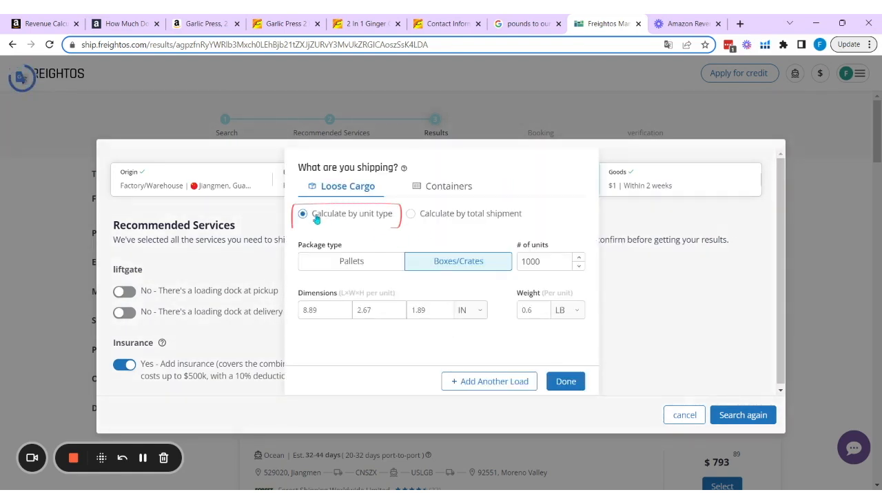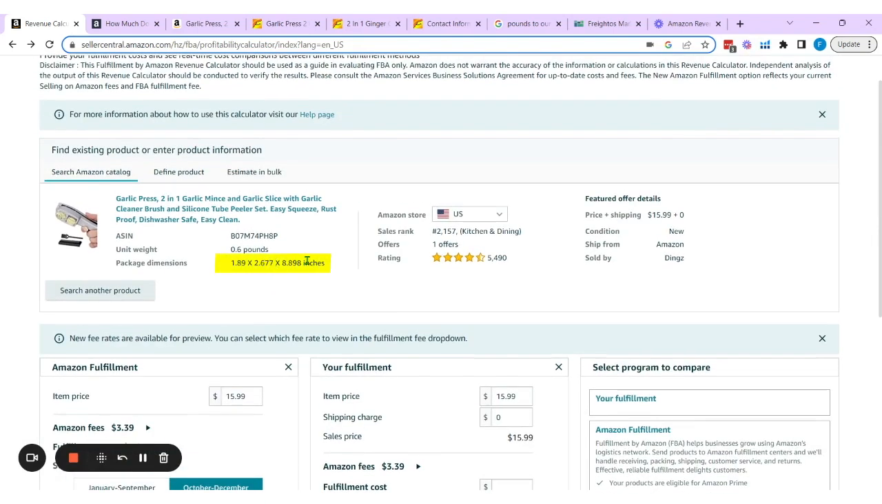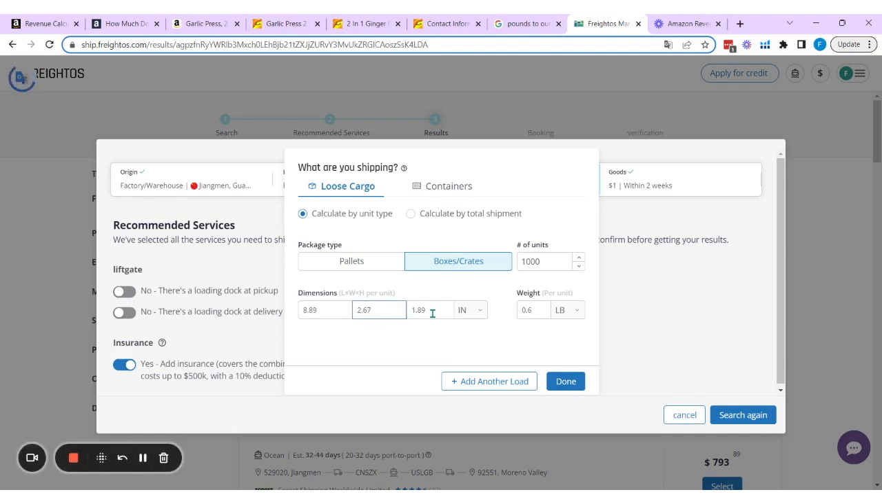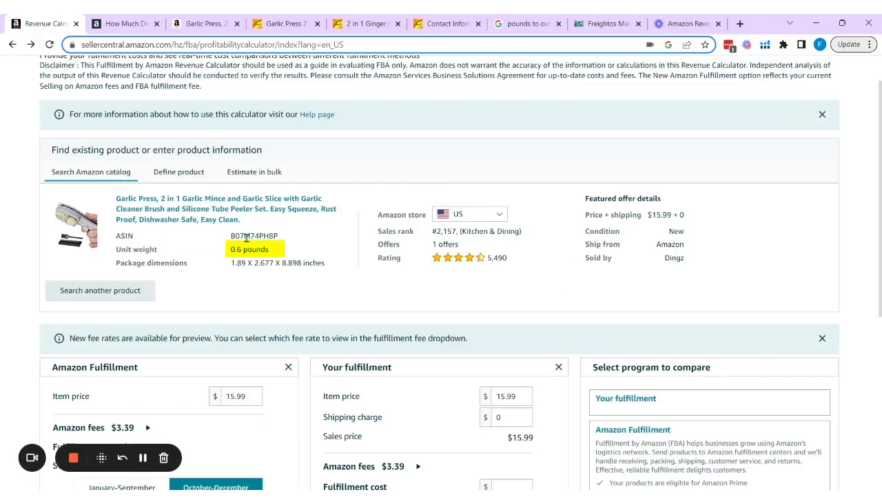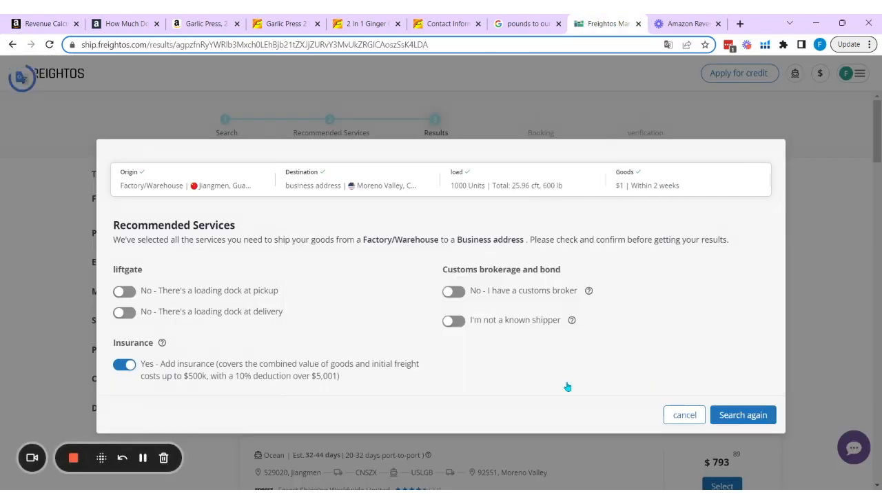Next, you want to click calculate by unit type. You want to make sure that this is 1,000 units. You want to get bulk pricing. Then you want to put these dimensions in, and you get these numbers right from Amazon's revenue calculator, right up here. So I've gone ahead and put those in. The weight you also get from Amazon's revenue calculator right here. And then you click done.